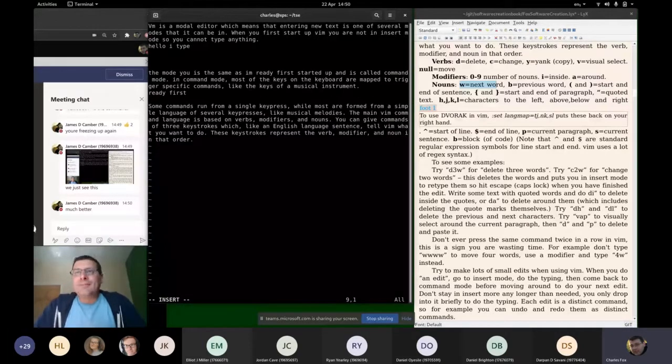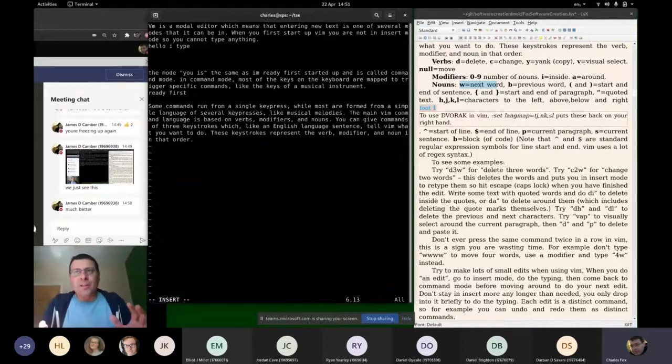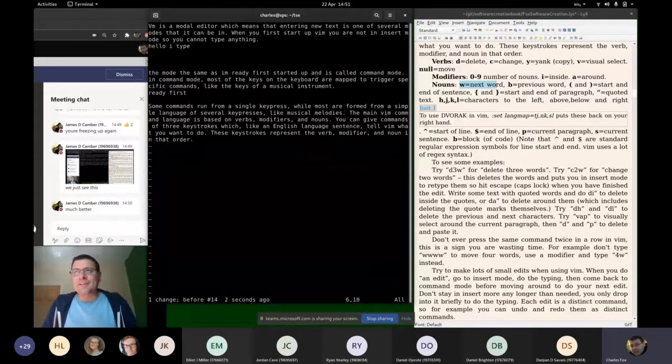So everything you say to Vim has this structure. It goes verb, modifier, noun. What do you want to do? How do you want to do it? What do you want to do it to? Some of the other modifiers, if you have things like quotation marks, there's a difference between deleting the stuff inside the quotation marks and deleting the stuff including the quotation marks. So if you do delete inside quotation marks, that's what you get. Or if you do delete around quotation marks, that's what you get.